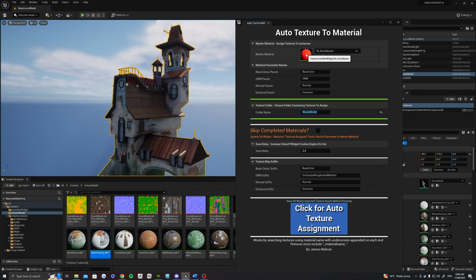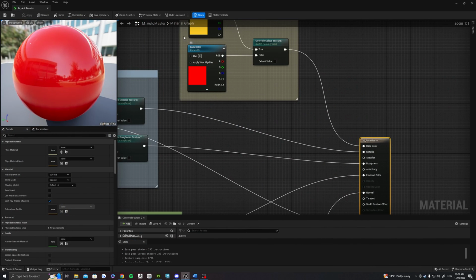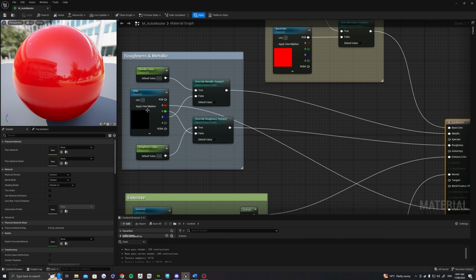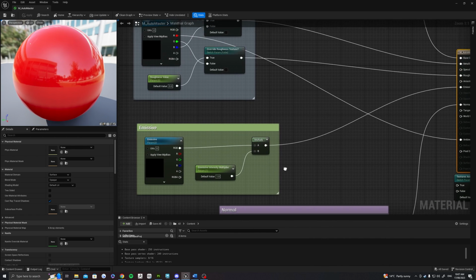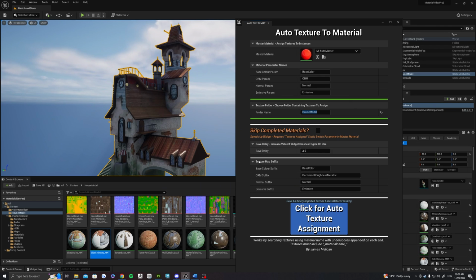If you want to customize and create your own master material, all you have to be aware of is that you need parameters in here. So I have my base color parameter here, ORM parameter, emissive parameter, and normal parameter. So if you have other maps or different names, you will have to either make sure they're the same here, or after you created new ones, change them here. So the material parameter names, you can see, line up perfectly with what I had inside the master material.